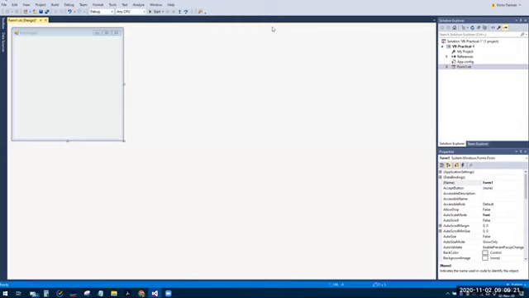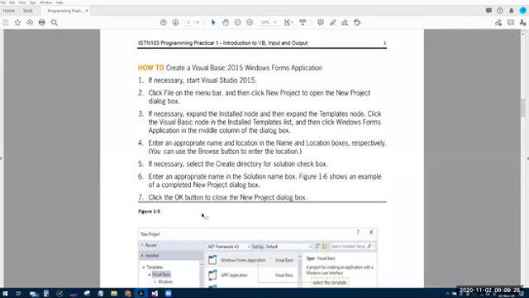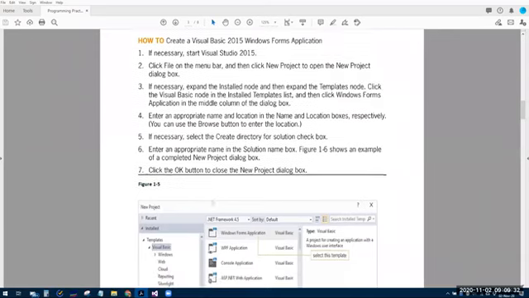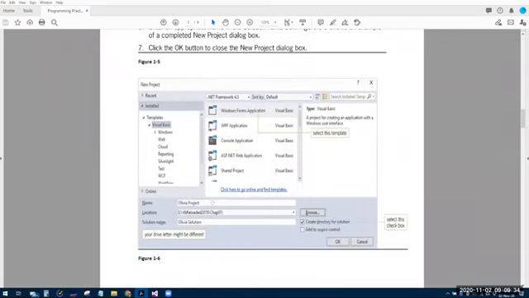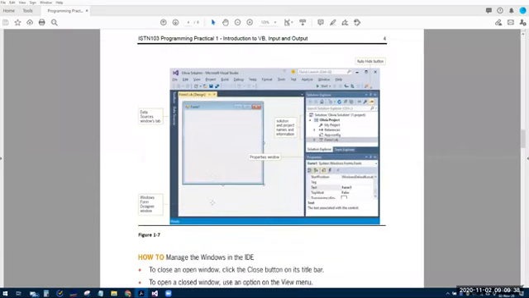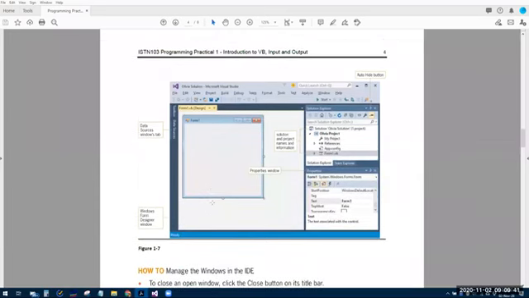Okay, let's see what the next instruction should be, just to be sure we are still following the instructions. All right, so we've done this, we've done this, we've done that. We're now on page 4 of the practical document.